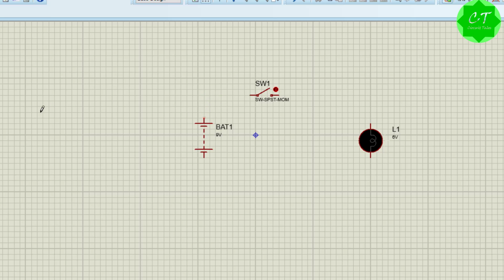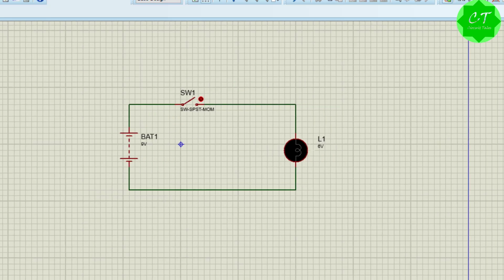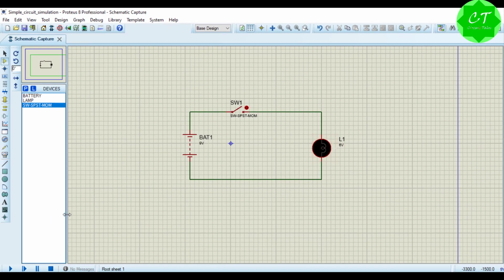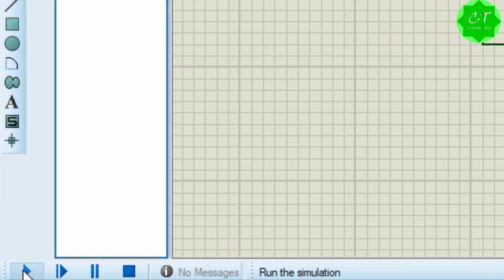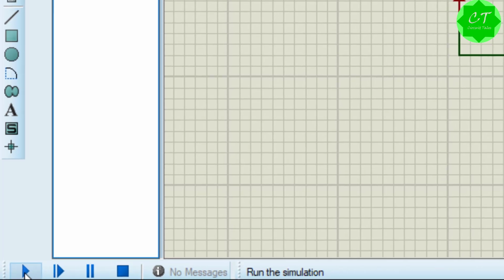Because you need wires, you just click on the edge of this icon, and then you can see green color lines drawing. I will connect here, and from here I will connect here. From here I will connect to the battery. You can clearly see this is 9 volt and this is 6 volt. This is a simple circuit. Let's simulate. This is the simulation button, and this is the pause button. This is the stop button. So let's simulate.